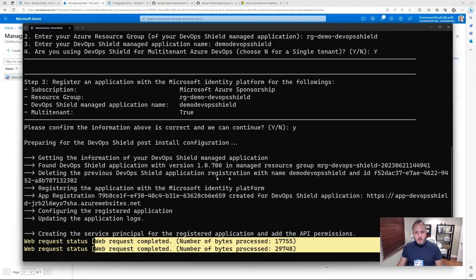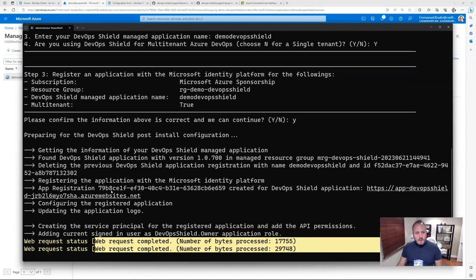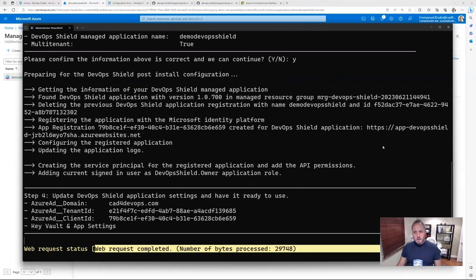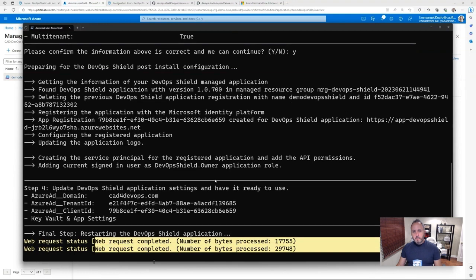So notice it created an application registration with 79B as the client ID. Here is the URL of the actual application. And it assigned the current user running this script as the DevOps Shield owner application role. I will show you that application registration just so that you know exactly what got created. And now it's just restarting the DevOps Shield application.